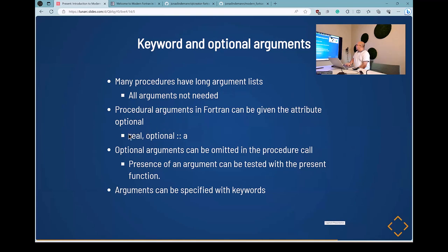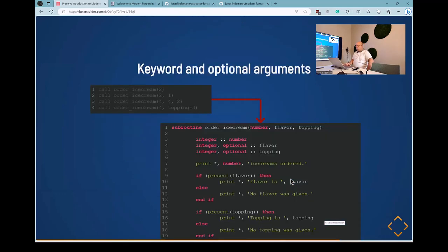And you can add an attribute here, optional. If you have an optional argument to a subroutine, you can test if that argument has been given to the subroutine. And in that case, you can set a different value. You can take a different path in your subroutine. And you test that with a present function here. So let's see how it can look.